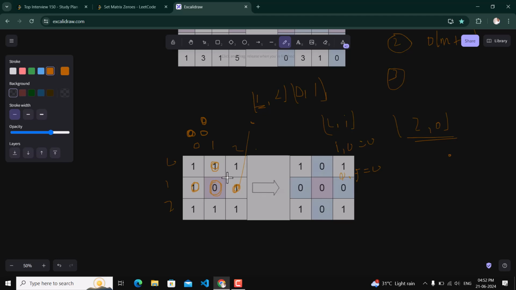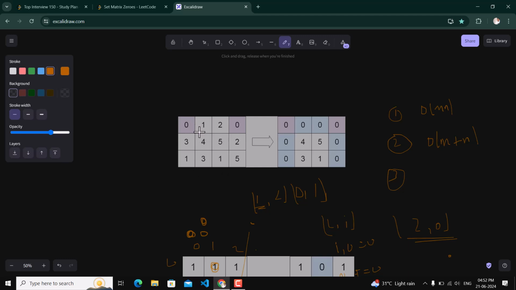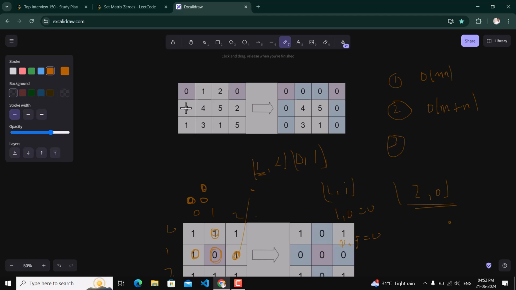But here the catch is that in this case, the first row and first column are already 0. So what will we do for the first row and first column if everything becomes 0? Let's say in this case this is already 0, so this row and column will be 0.